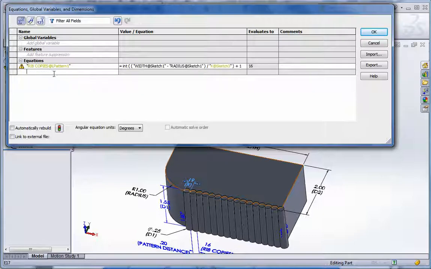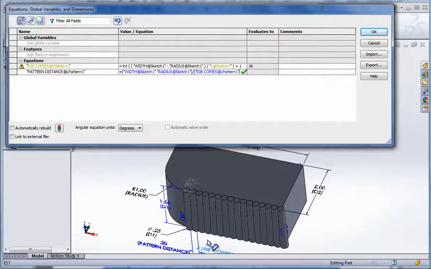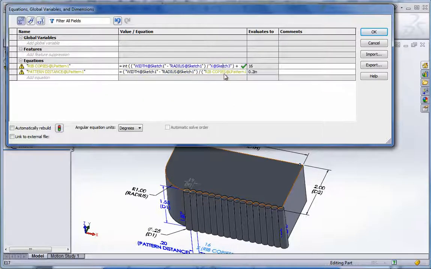Now we could click below it, and we'll add the second equation to clean up. So this next one is going to be the pattern distance is equal to parentheses width minus the radius, parentheses divided by parentheses rib copies minus 1, close parentheses. And then click up above it. Again, it will turn yellow. It'll let you know it's a potential circular reference. It will still work. We can go ahead and hit OK.